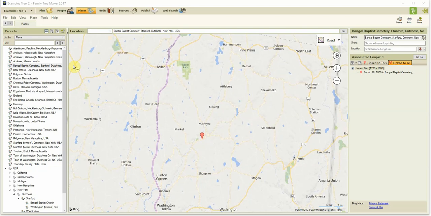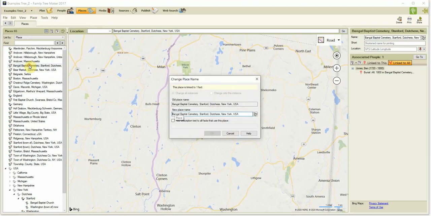This action changes the place name for all occurrences in the tree when accessed from the Places workspace. Select the place name to change, aka the old place name. Then either go to the Place menu and select Change Place Name, or double-click the selected place name to open the Change Place Name dialog box.